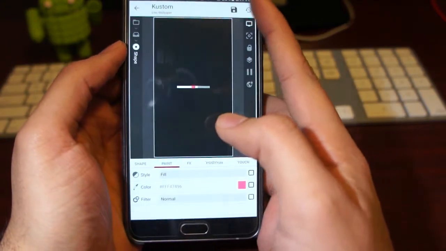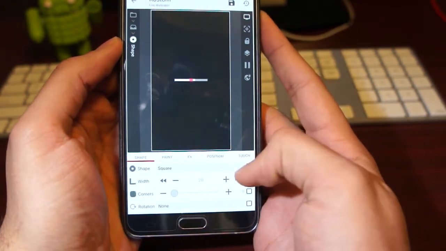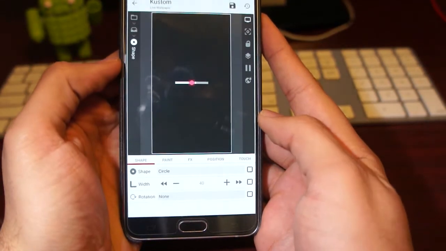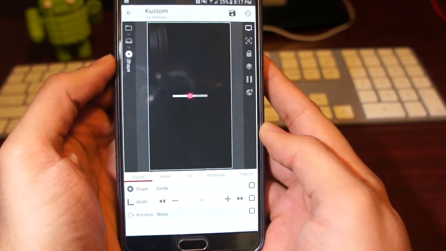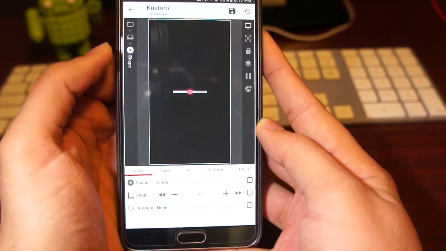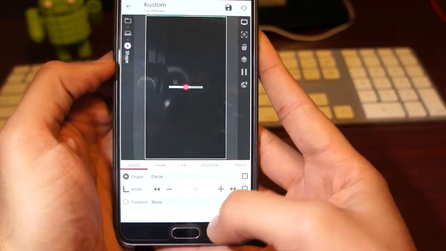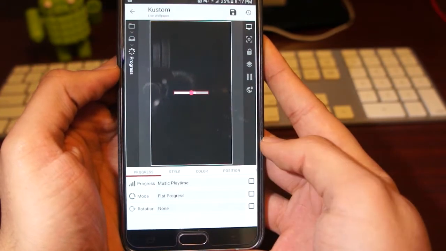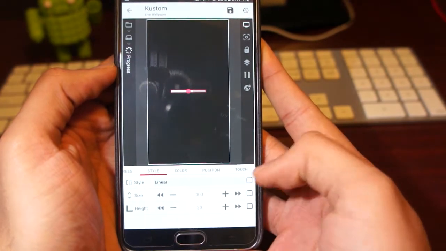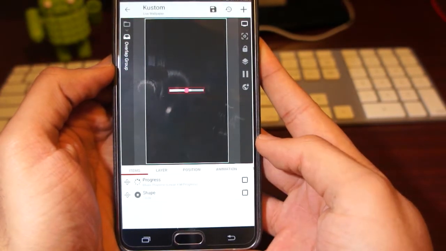Paint red. And we'll make it a bit bigger. And a circle looks nice. So there you have it. And now we're gonna modify the position. But first we need to know the length of the progress bar. So we'll go back, go to progress, and we'll see here that the length is 300, okay? So we'll keep that in mind.